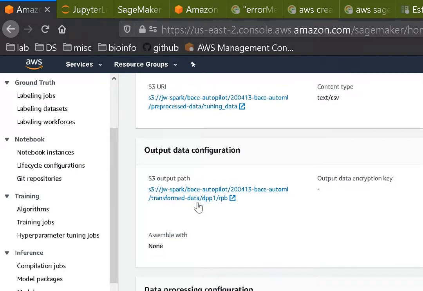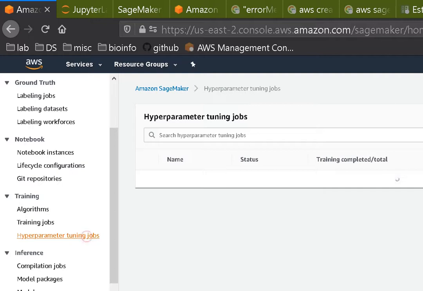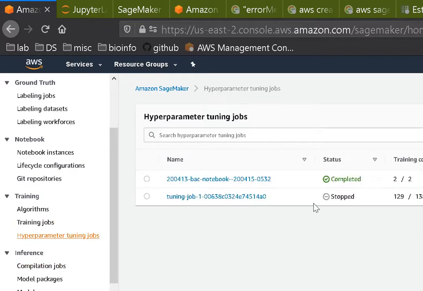Next we can look at the hyperparameter tuning that happens on the models trained on each of these data sets. We can go to hyperparameter tuning jobs, and you can see this job here is the one that was done for Autopilot. I stopped it early, so it's done 129 of 138 jobs, but we can take a look at it.